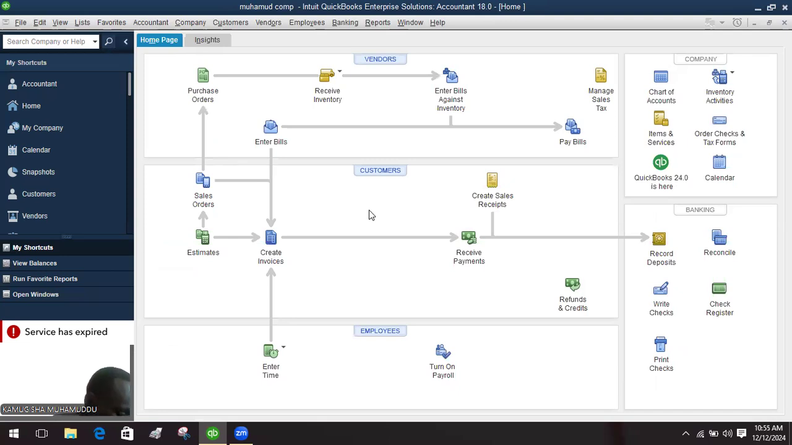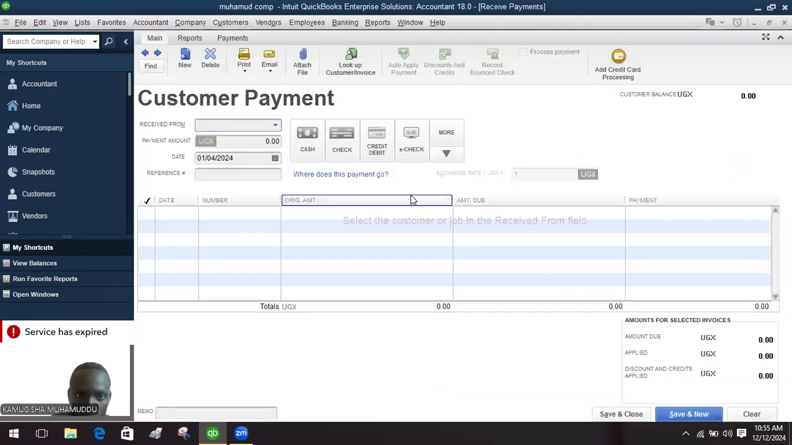So they are saying receive full payments from Manu traders and deposit the money into the current account. So Manu traders is paying fully. So I come here in receive payment. I say receive from Manu.